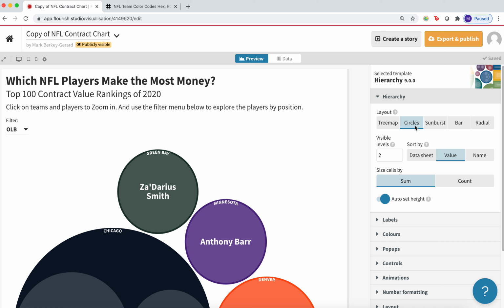And just to explain a bit, nesting is when one category goes inside of another. If you look at this, you can see that there's teams, and within the teams are the players. So you want to set your nesting to D, which is column D for the teams, comma B, which is the players. So it will put the players inside each of the team circles.